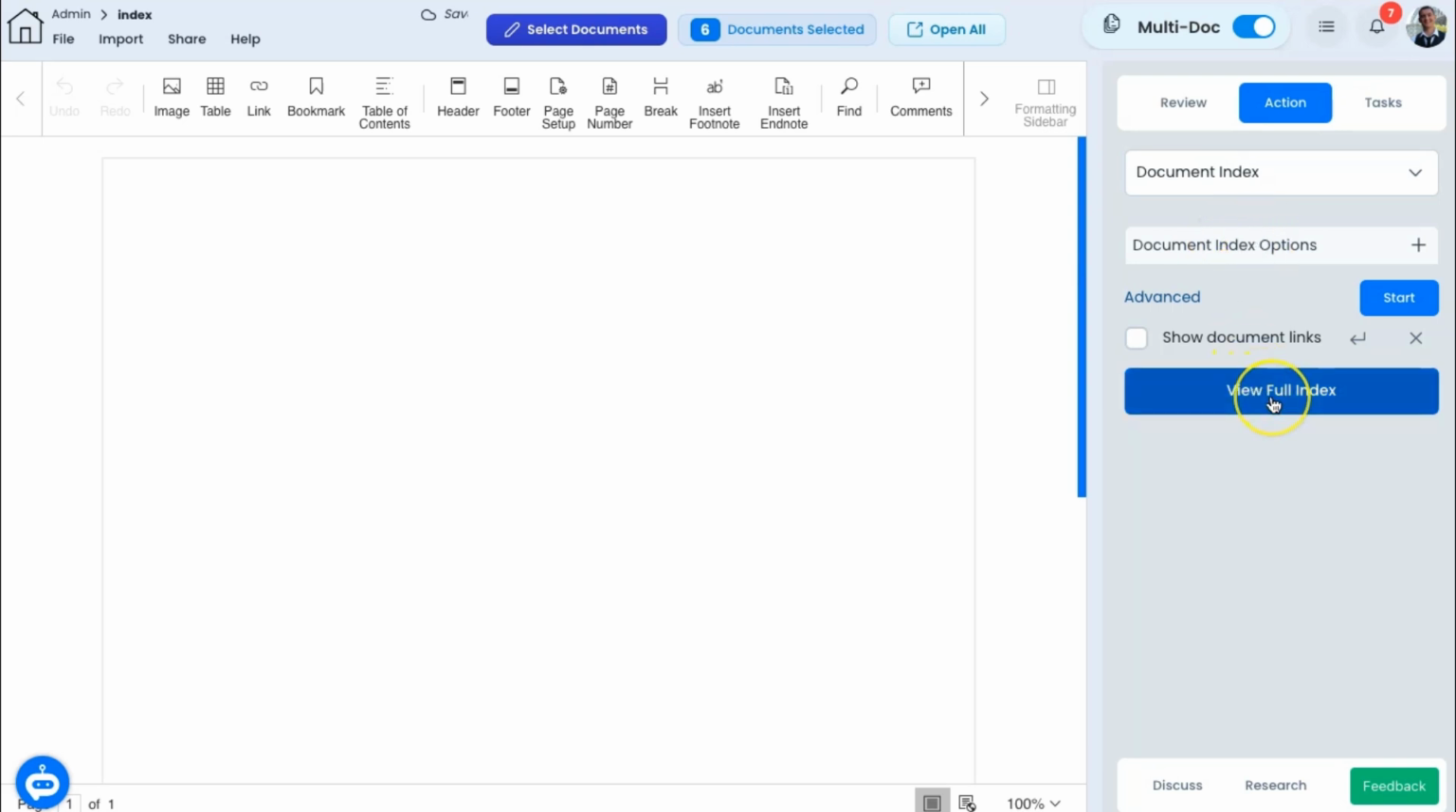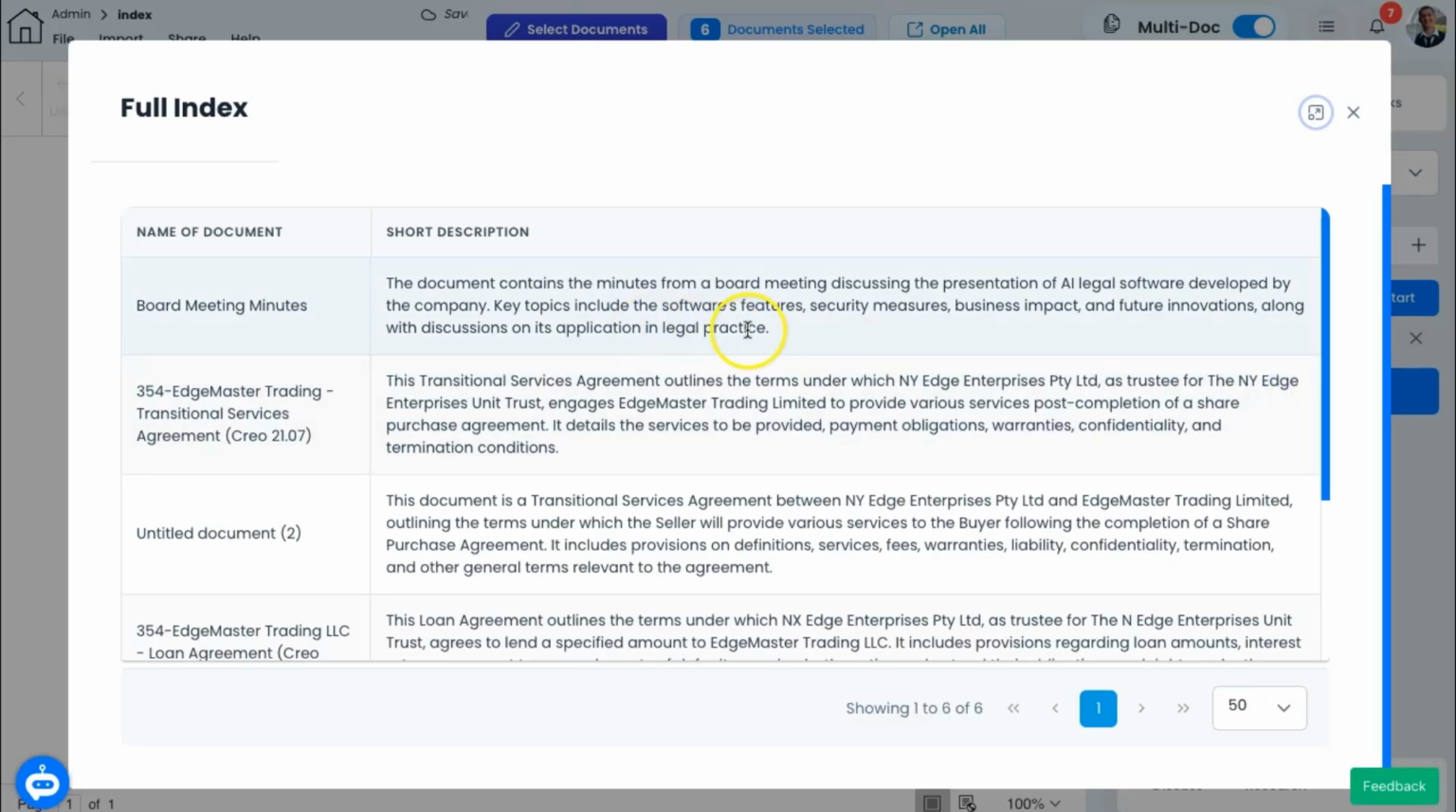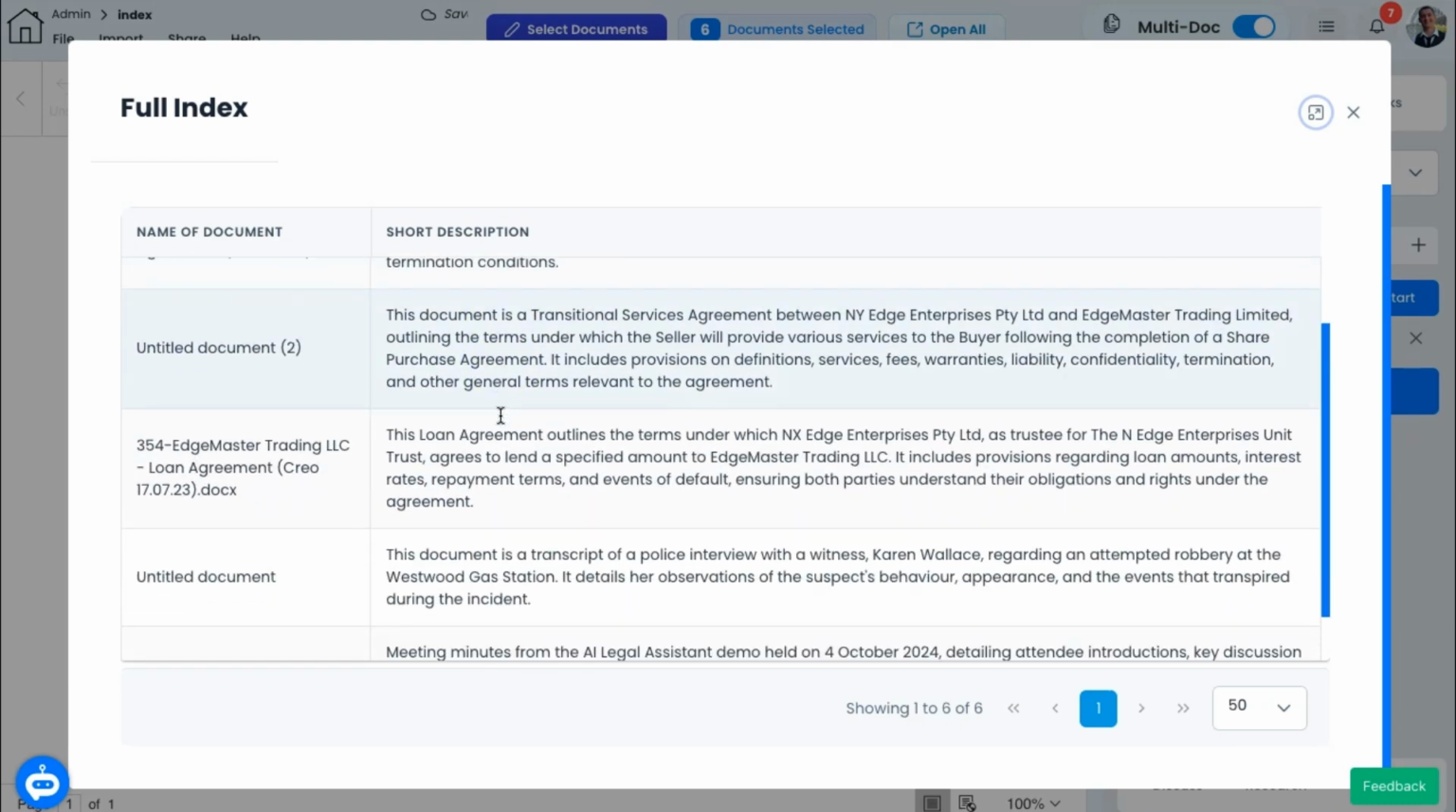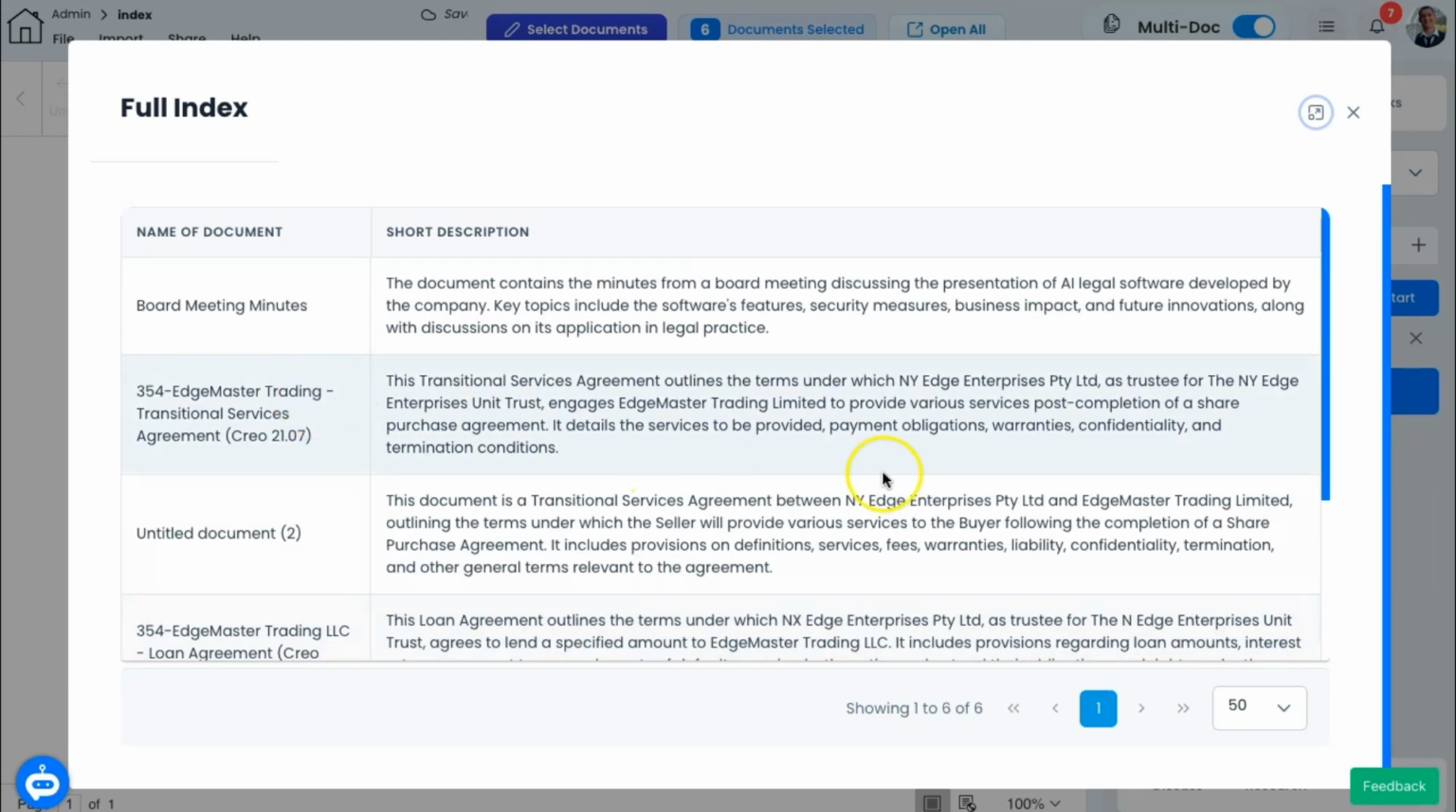Once it comes back, you can see it says View Full Index. If I click on that button, you'll see that it's given me the name of the document and the short description. Now, if I've got multiple pages, it will allow me to select them there.